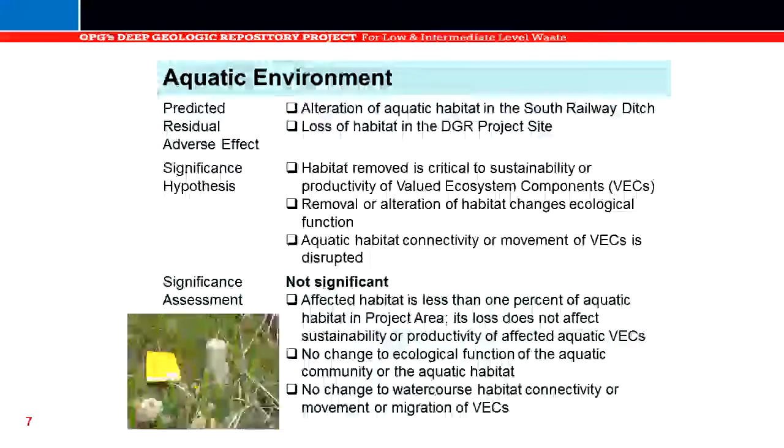The South Railway Ditch is a constructed intermittent drainage ditch, though some portions are continuously wet. OPG will construct the crossing such that it will not disrupt flow in the ditch or affect watercourse continuity or migration through the study area. The area to be affected is a small portion of similar habitat available elsewhere in the site study area. It is considered to be marginal habitat in comparison with other habitat in the site and local study areas, and has been sustained through previous man-made interferences.